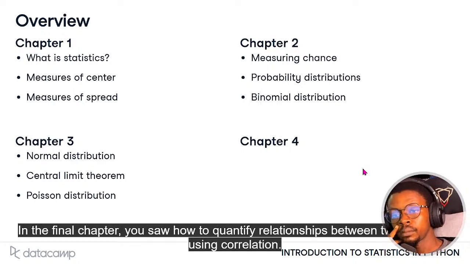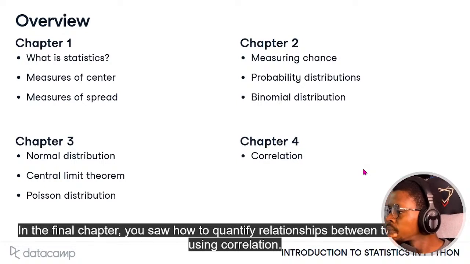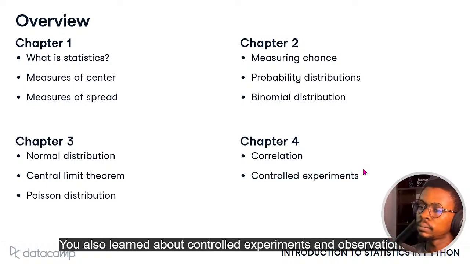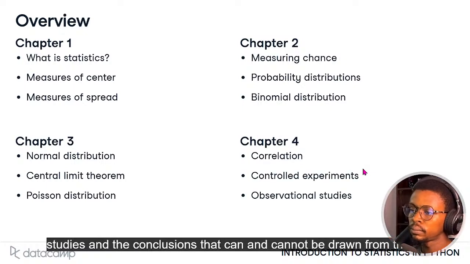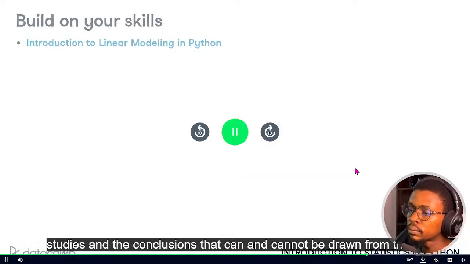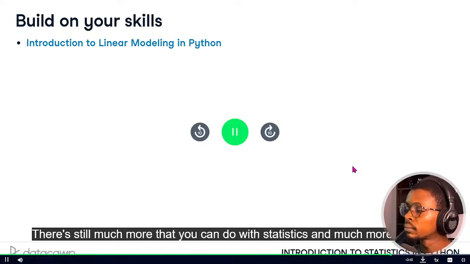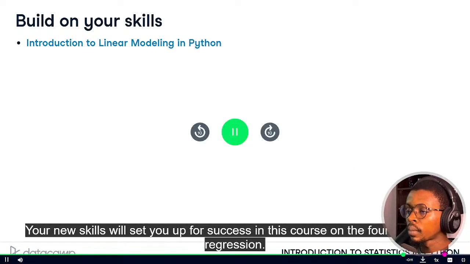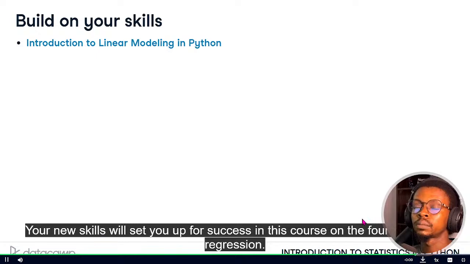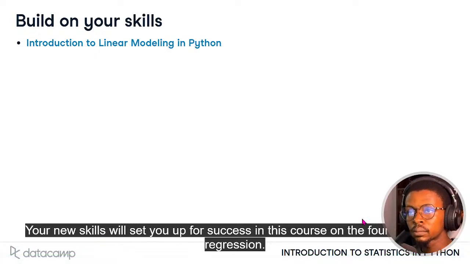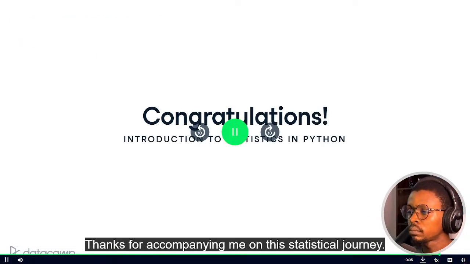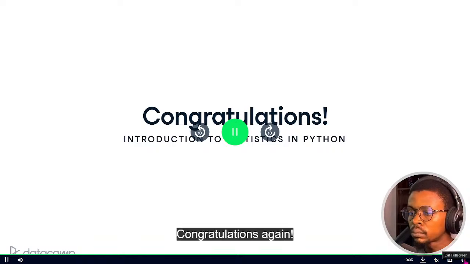In the final chapter, you saw how to quantify relationships between two variables using correlation. You also learned about controlled experiments and observational studies, and the conclusions that can and cannot be drawn from them. There's still much more that you can do with statistics, and much more to learn. Your new skills will set you up for success in this course on the foundations of regression. Thanks for accompanying me on this statistical journey. Congratulations again.